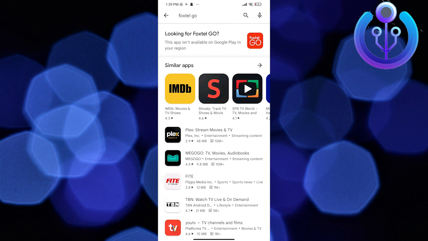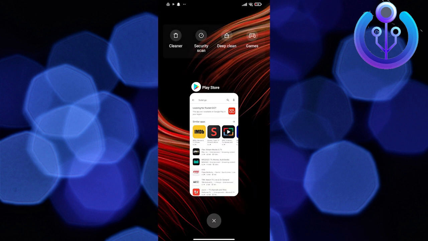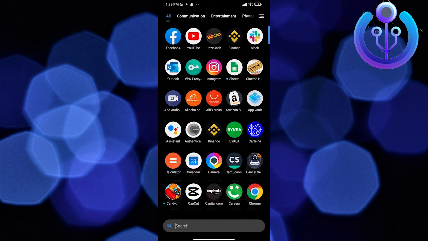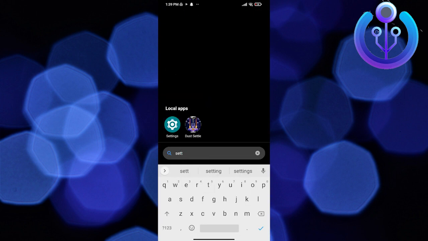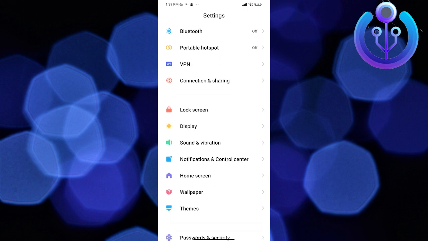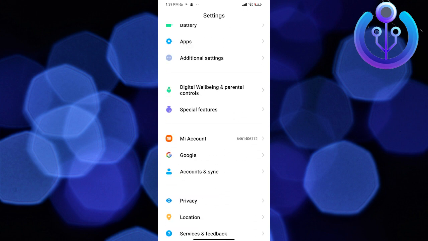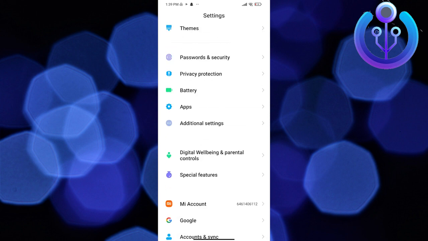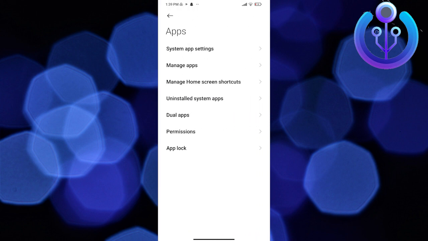Now there is another way to fix this issue. Now I'm gonna go to my mobile settings. Once we are in the settings, scroll down and go to apps. Once you're on the app sections, go to manage apps.